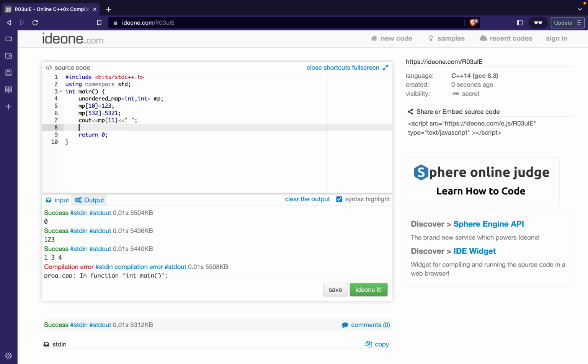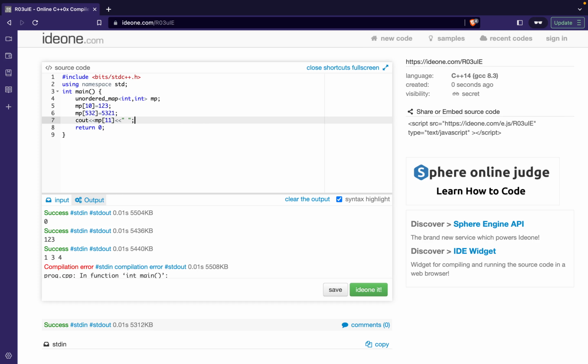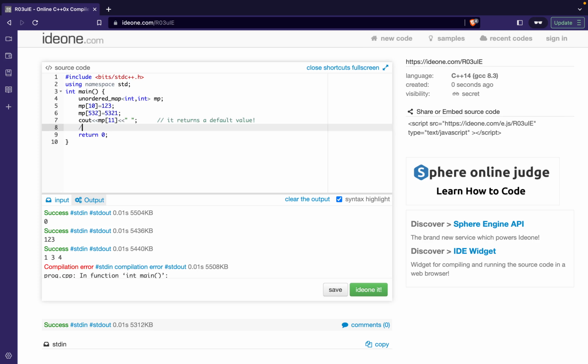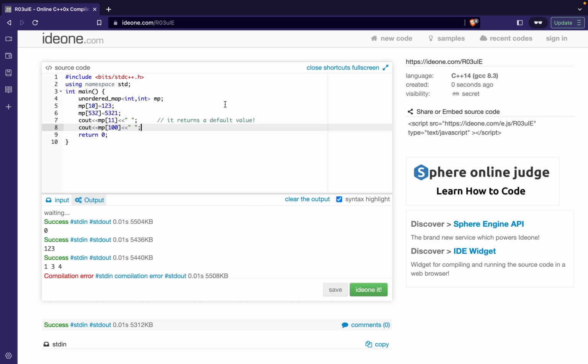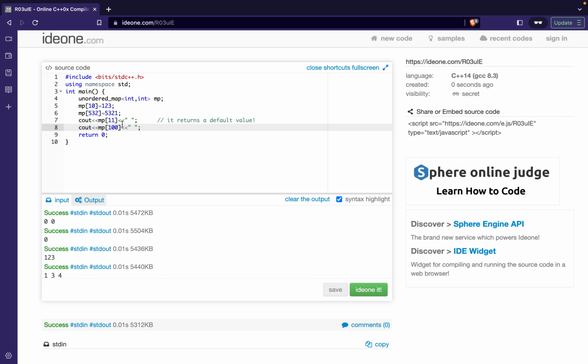What happens in the case of maps is that if you try to access something you have not already provided, then it returns a default value. But why 0? It returned a 0 because the default value for an integer is 0, right? As soon as it detected that I don't have a value corresponding to 11, it returned the default value for integers, that is 0. This would happen for any element that is not already assigned. So let's say MP[100], even 100 is not assigned. Let's check for that as well. So yeah, 0 and 0.